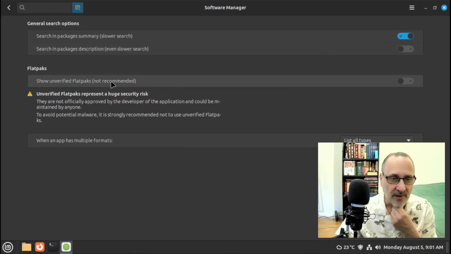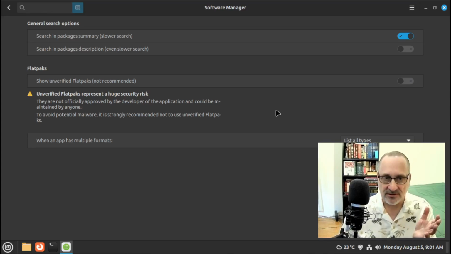Show unverified Flatpaks, not recommended, is turned off. And it tells you unverified Flatpaks represent a huge security risk. They're not officially approved by the developer of the application and could be maintained by anyone. To avoid potential malware, it is strongly recommended not to use unverified Flatpaks. Now, you can turn it on and it will show you unverified Flatpaks and you can install them.